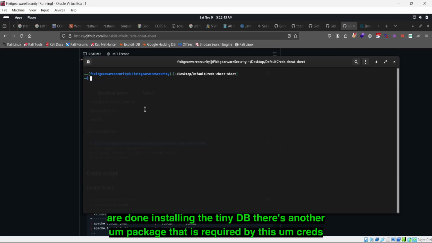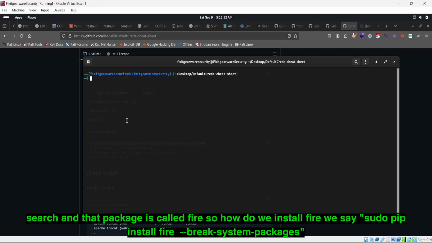Now, once we are done installing tinydb, there's another package that is required by this Creds search, and that package is called Fire.